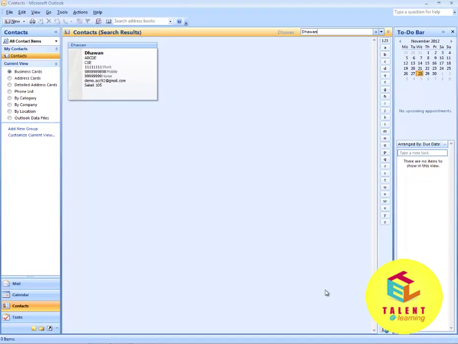You have learned how to create a new contact in Microsoft Outlook.